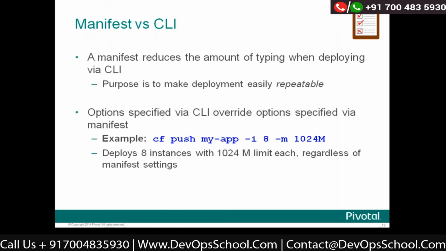So a manifest actually reduces the amount of typing when deploying through the CLI. Options specified via the CLI override the options specified in the manifest. Of course, it is common sense. Here, while pushing, I'm giving -i as 8. But in the manifest, if it is 4, of course, common sense says the options given in the CLI will override the one in the manifest, right?